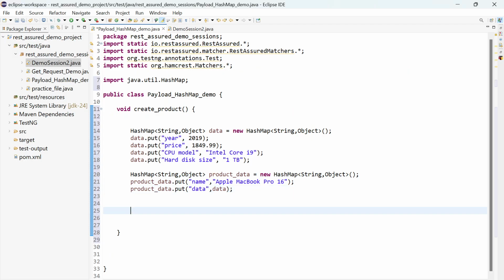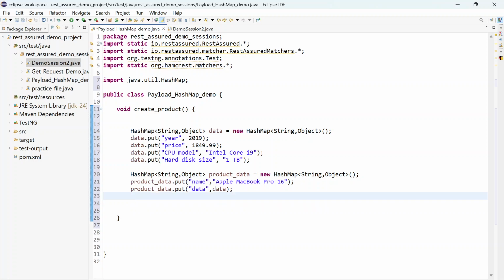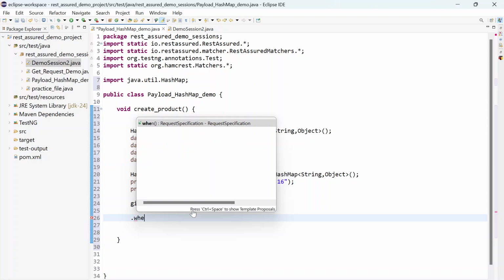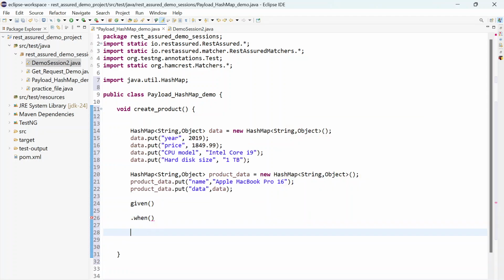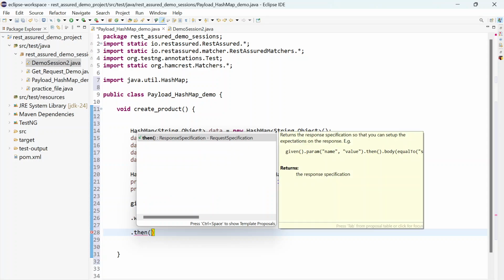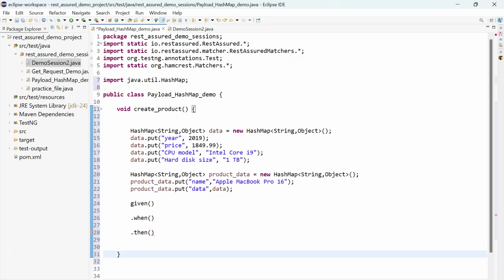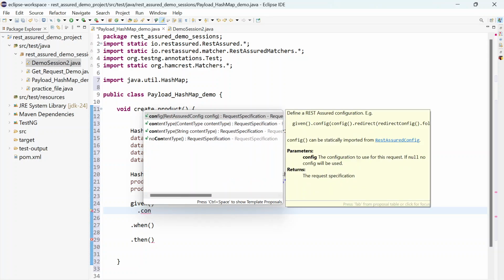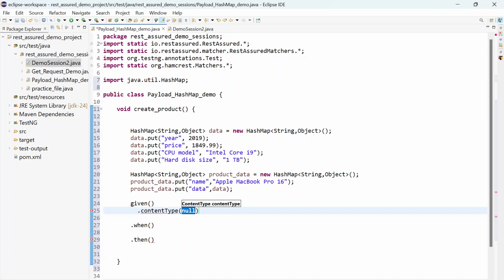Next step is again our basic syntax of given, when, and then. So what is the syntax? Given dot when dot then. So we have already seen how to use this given, when, and then. So given will contain all the prerequisites. For example, content type. Given will contain type. So content type we are passing it as application slash JSON.